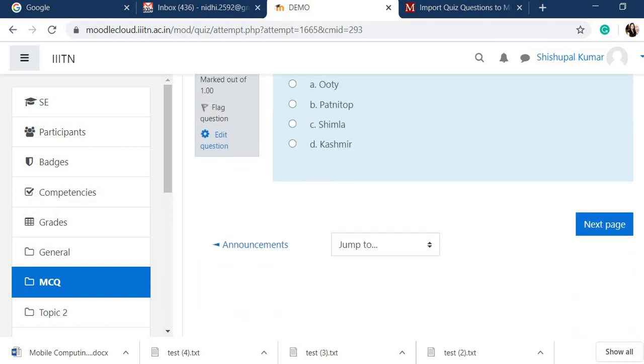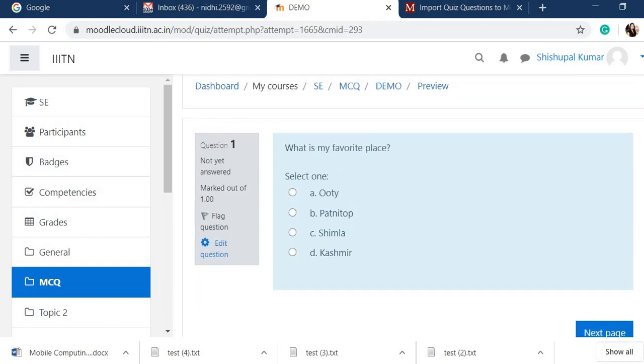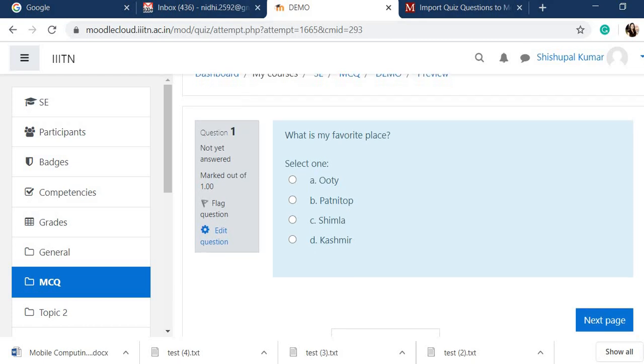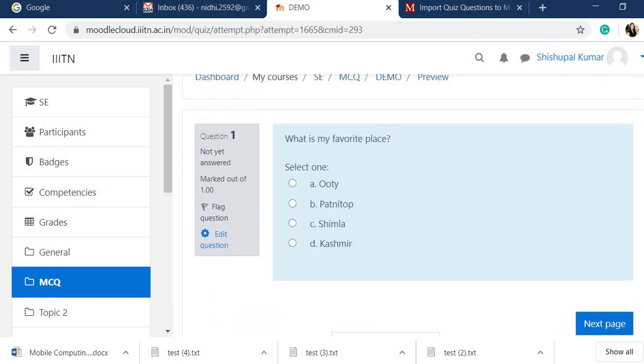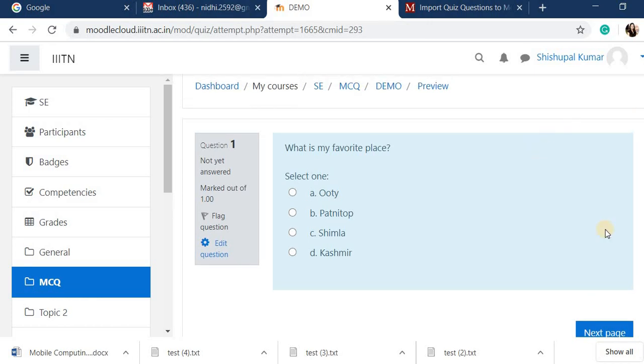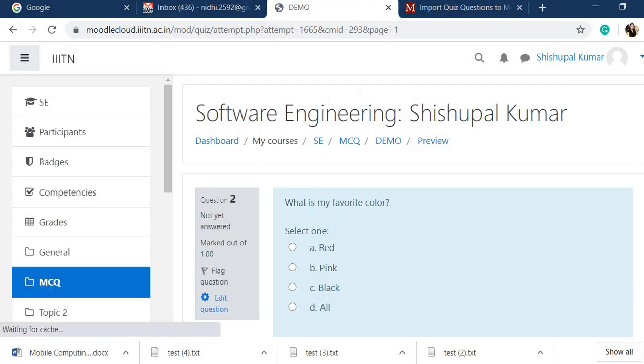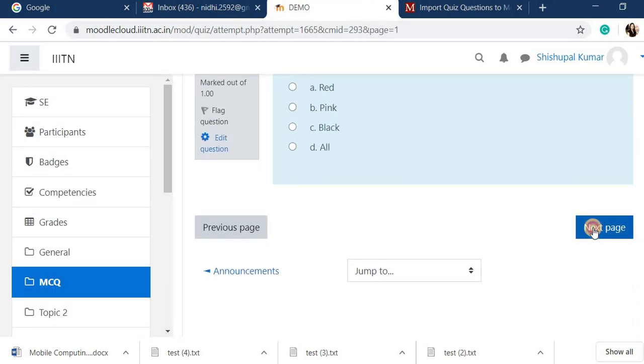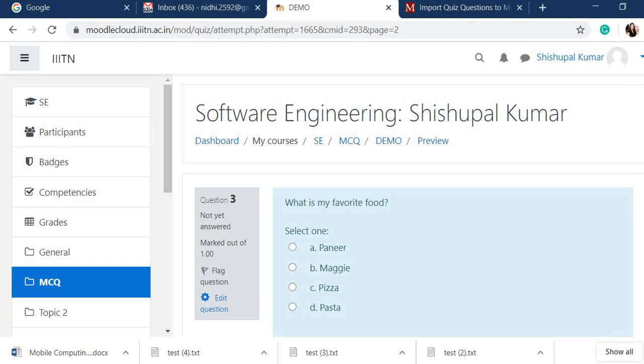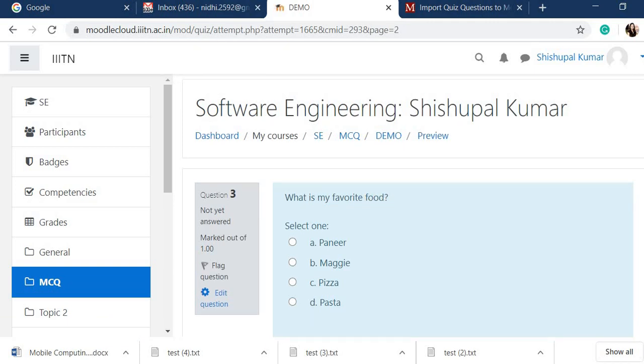From the preview you can see the list of questions that are successfully loaded from the question bank. In this demo I will also show you the randomness, that out of 5 we have to select 3 questions. These 3 questions are random for each iteration, meaning each student. The first question is, what is my favorite place? My second question is, what is my favorite color? And my third question is, what is my favorite food?